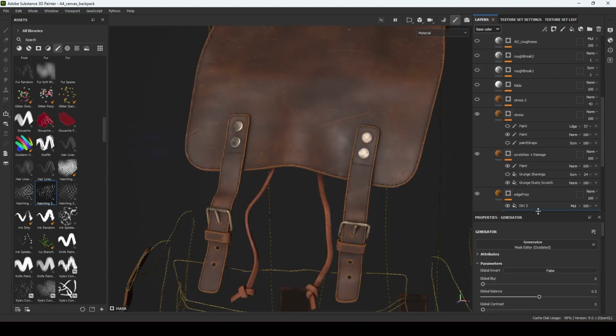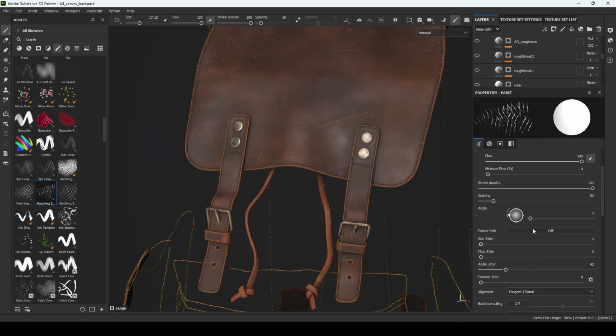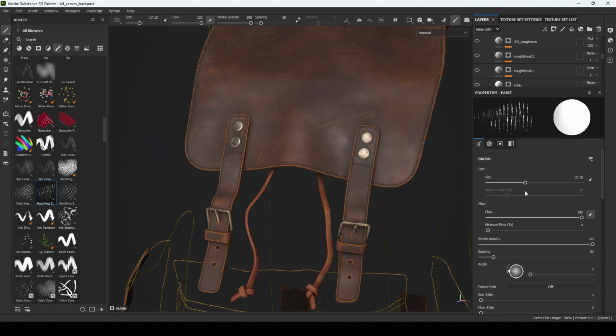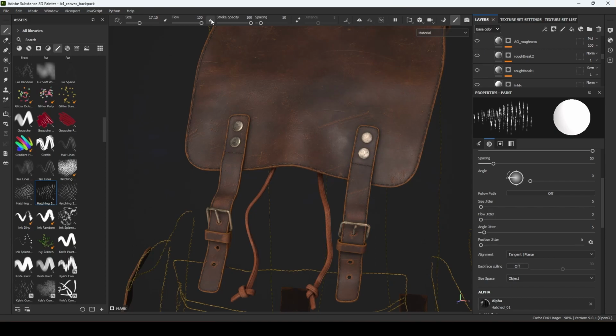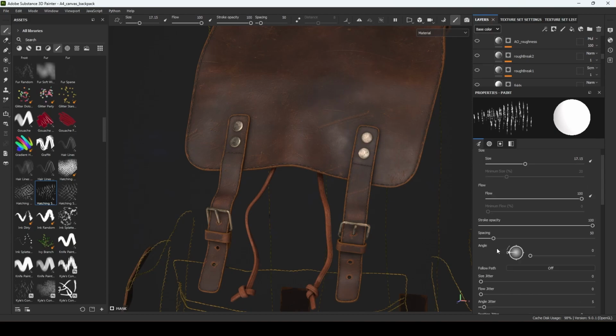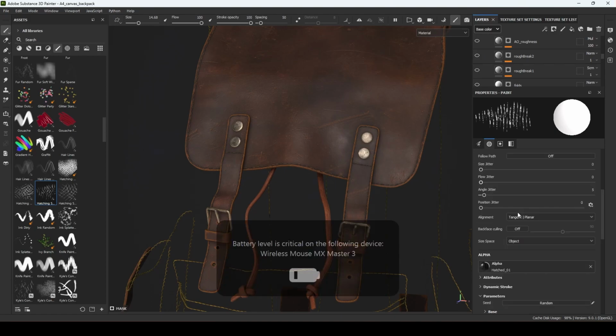I wanted to get it kind of linear and not so jittery like that. So the spacing is fine, but I'm going to go ahead and bring the angle jitter down a little bit. And then I'm also going to turn off the flow pressure, and we're going to turn off the size, that's fine. I think that should be fine.